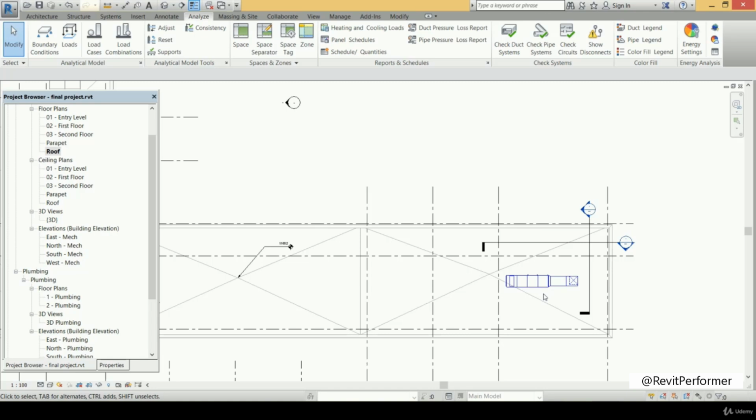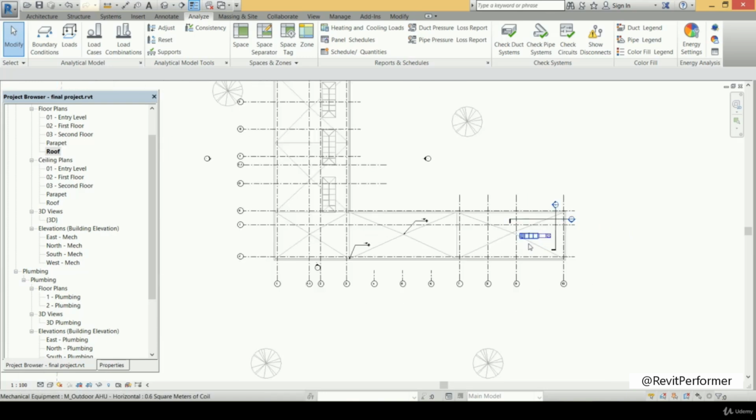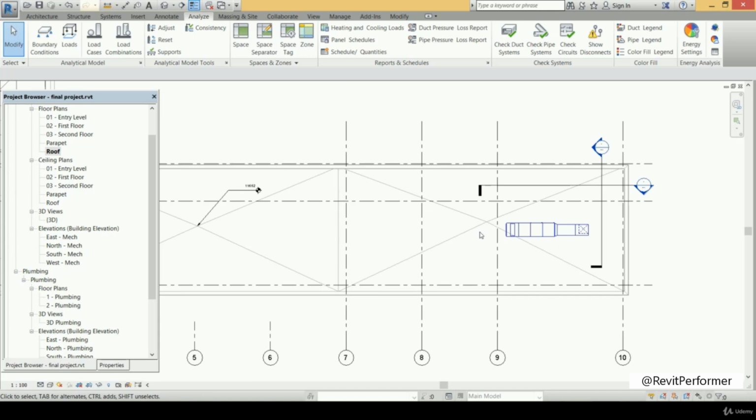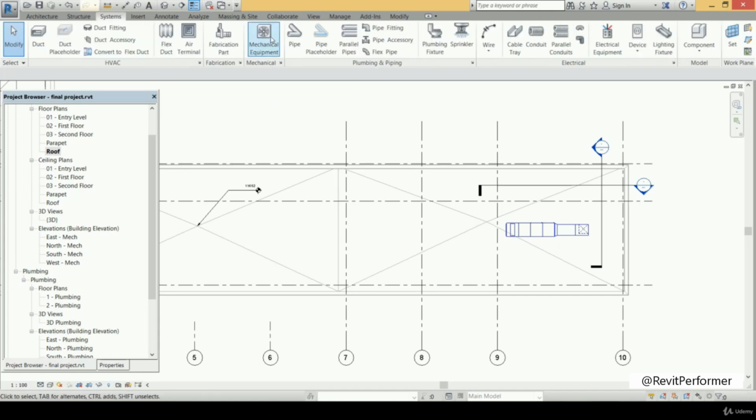And now let's start inserting the chiller. And for that, we will use an air-cooled chiller, not a water-cooled one. And because we have added the air handling unit on the roof of the school, we will add also the chiller on the roof of the school. And for that, we go to the System tab, and then Mechanical Equipment.